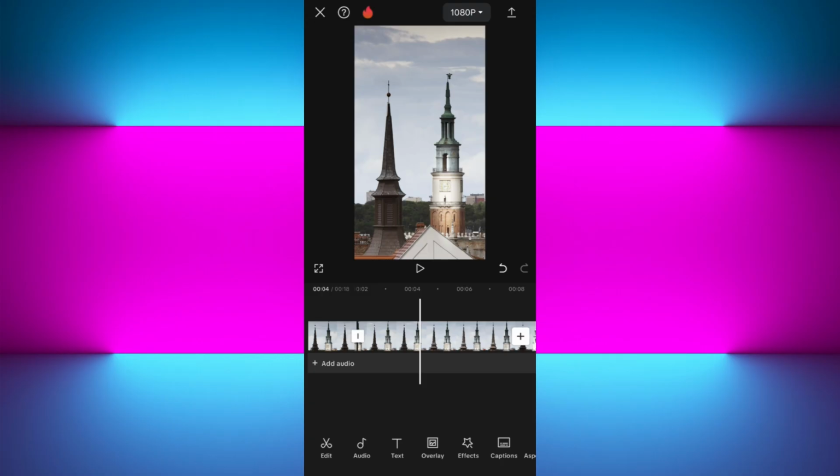Similarly, you can just edit this video by tapping on the edit button, and if you want to increase or decrease the speed of the video, you just have to select the audio option, and from here you can either provide the sounds that are presented in Capcut, or you can give it your own sound to it.